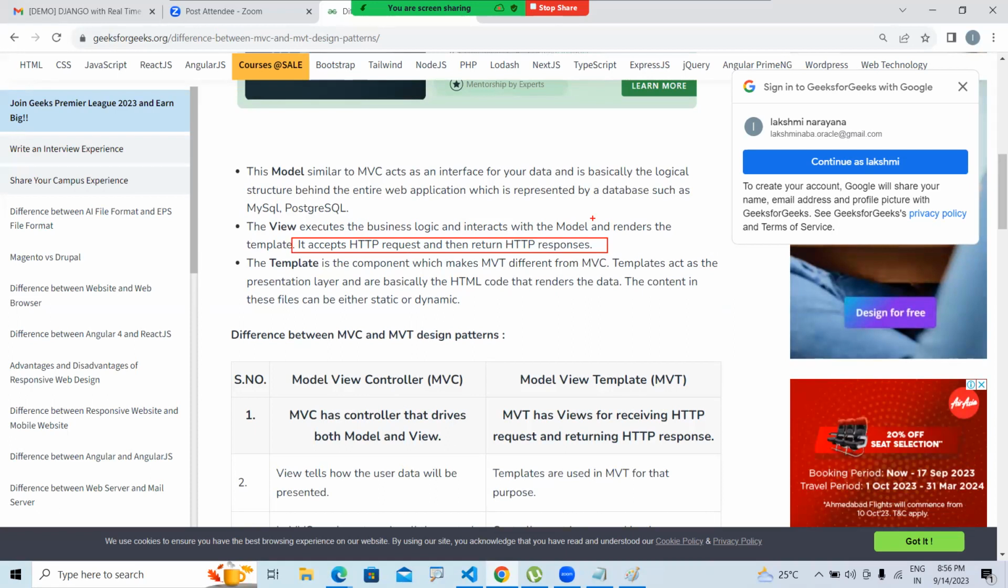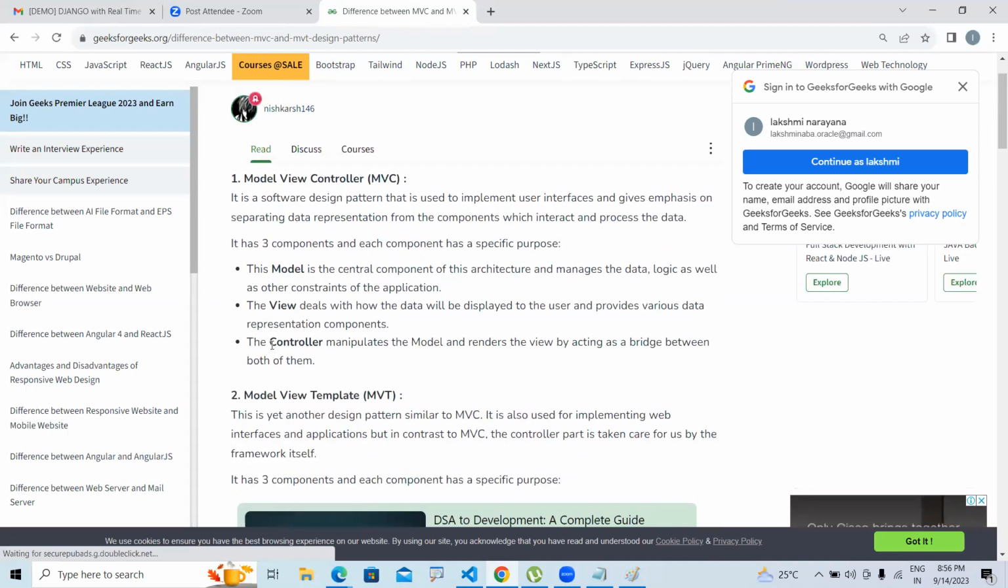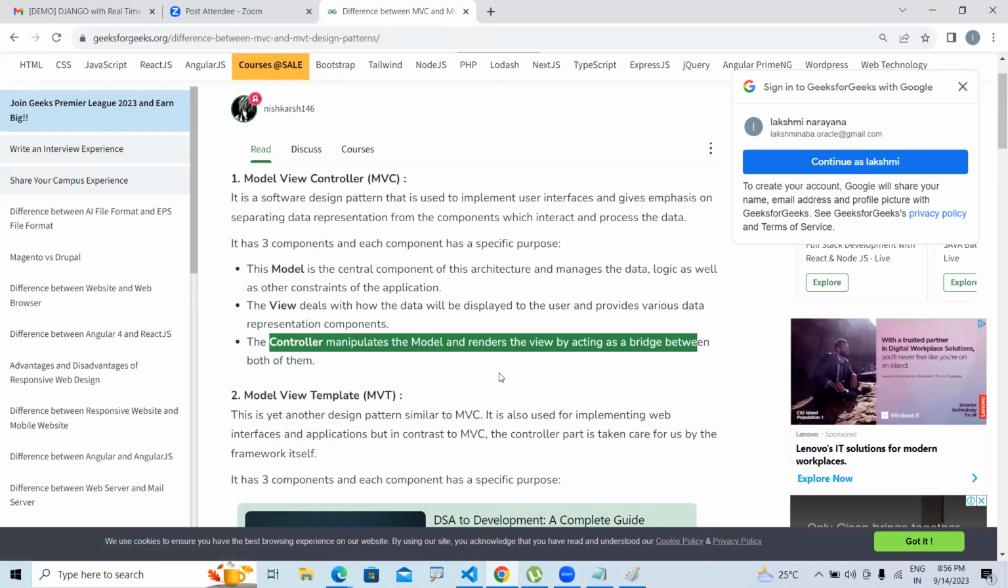Because I worked in the Spring Framework also, I have not seen that much difference. Both are working on the same design architecture only, but here it is very beautiful. Surendra, yesterday we saw the HTTP request and HTTP response. But in the case of MVC, it is not like that. Everything is controlled by the logic.